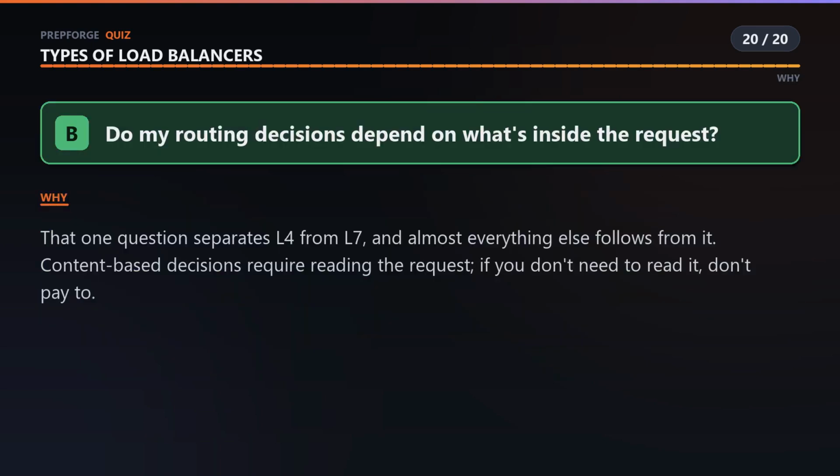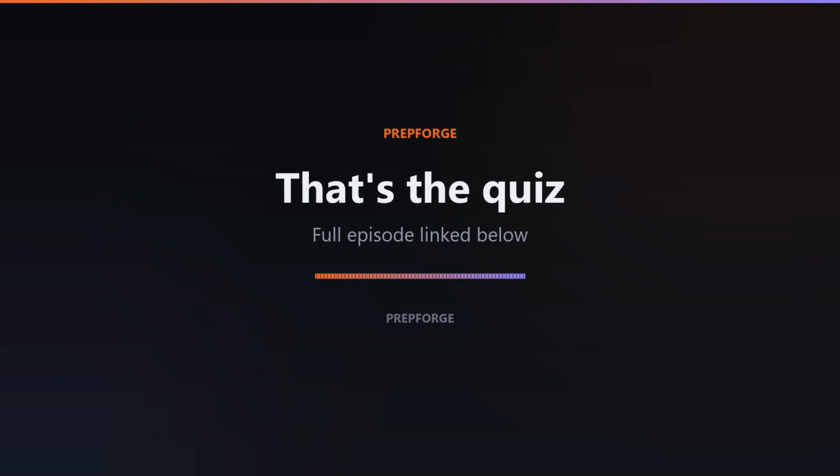Whether your routing decisions depend on what's inside the request. That single question splits layer 4 from layer 7, and nearly every other choice follows from it. Need to route on a path, a header, a cookie? You need to read the request, so you need layer 7 and you'll pay for it in latency and protocol coupling. Don't need to read it? Then don't pay to. That's 20.